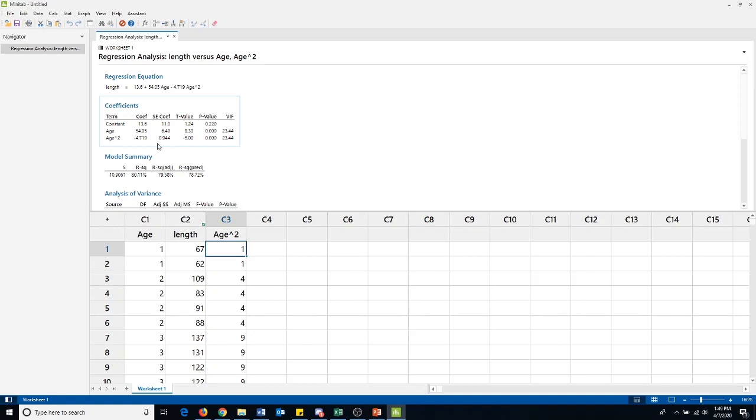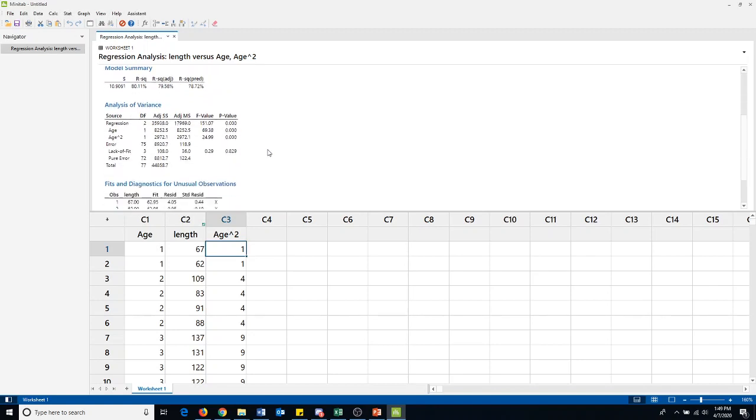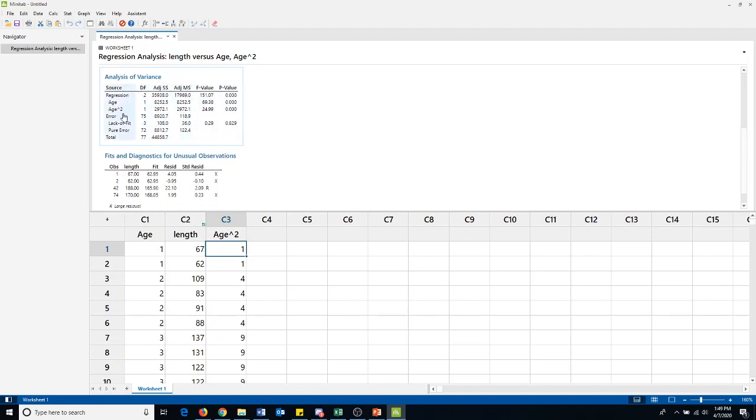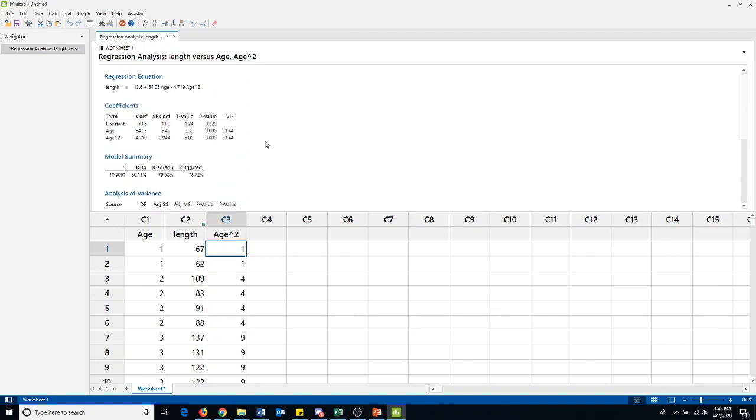It looks like age squared has a pretty far t value, so I should include it in my model. And there's some other analysis of variance, what we talked about, the sum of squares regression error, that can help us. It also gives us some unusual observations, which is good for Minitab.